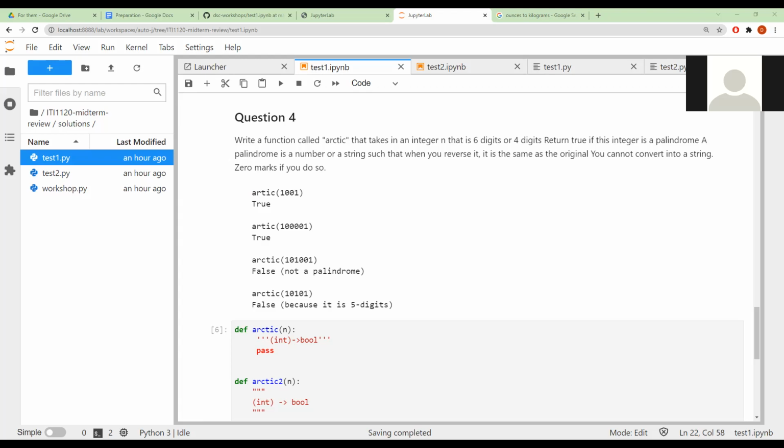So let's take a look at the first sample run. artic 1001 is true because if you take the number 1001 and you reverse it, no slicing, because when you slice it, you're basically saying that's a string, right? You can't really slice a number. But 1001, if you reverse it, it is the same as the number that you pass in. So that's why it's true. The second one, 100001, is also true because it's 6 digits, and when you reverse it, it is the same, right? So that's why it returns true.